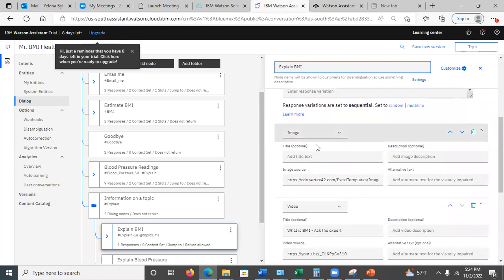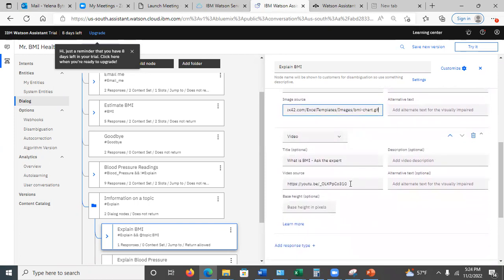This is the image response type. You specify the image source. Important: the image source must contain either GIF or PNG or JPG, so this should be an image, right? And you cannot paste the pictures here directly. You must specify the URL of an image. You can add a description, it's optional. For the video, you just specify the video URL. When you go on YouTube, you can right click on the video and get the video URL. So that's how you do that, right?